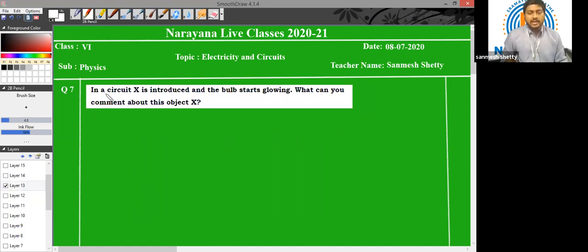Again, this is a similar type of question which we have dealt with previously. In a circuit, X is introduced and a bulb starts glowing. For example, we have a conduction tester here. We have a bulb, a power source or a battery, positive, negative, and an object X. This is my object X, introduced in the circuit.